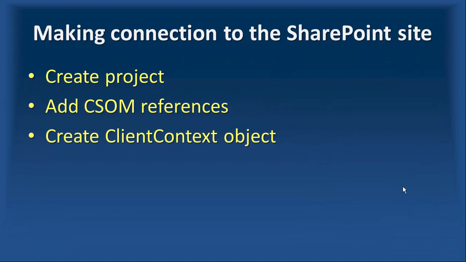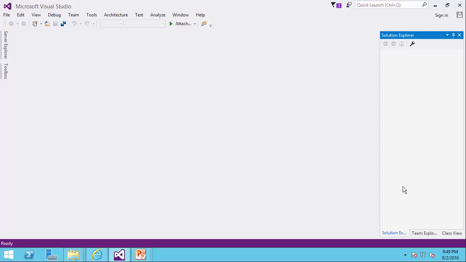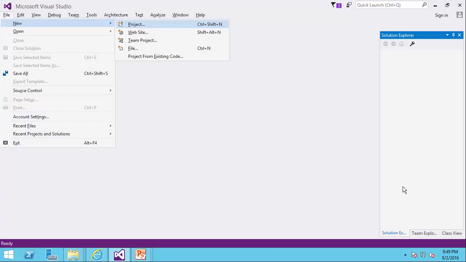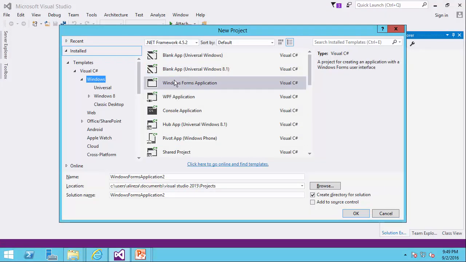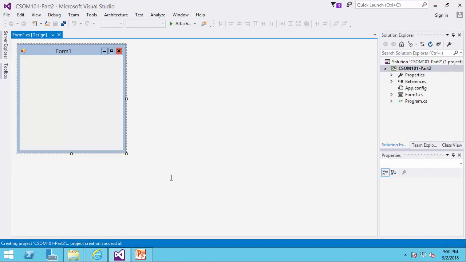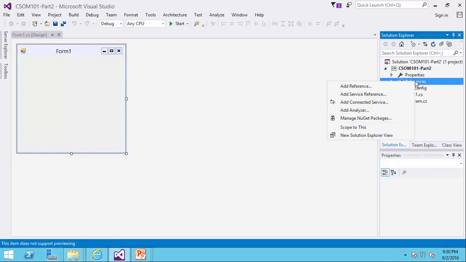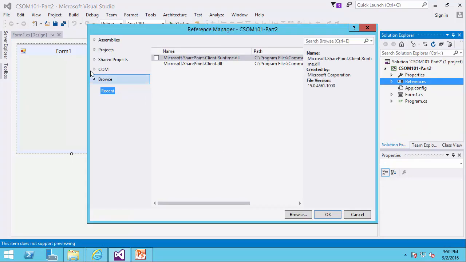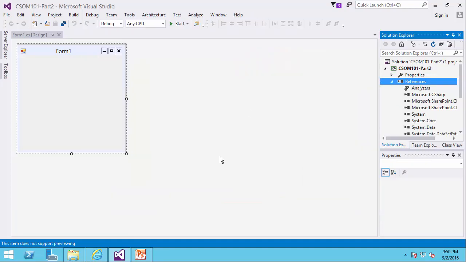So let's start by making the connection to the SharePoint site. So we create a project, we add CSOM references, and we create a client context object. Let's go to Visual Studio. Inside Visual Studio, I create a Windows application, and I call it CSOM101 Part 2. When the project is created, I just add the references. References SharePoint.client.dll, SharePoint.client.runtime.dll are added.